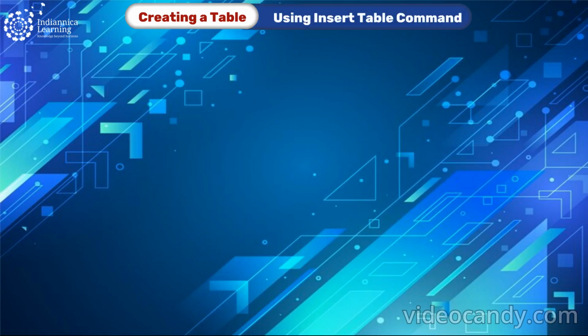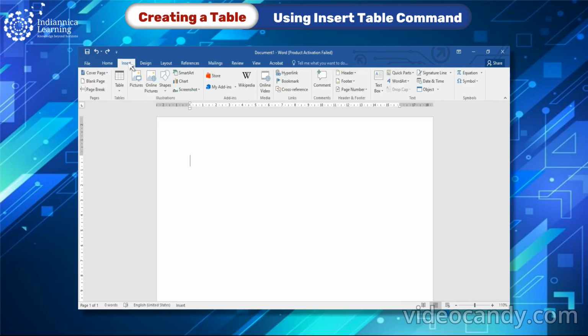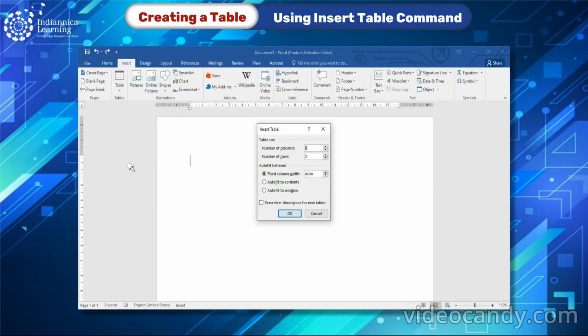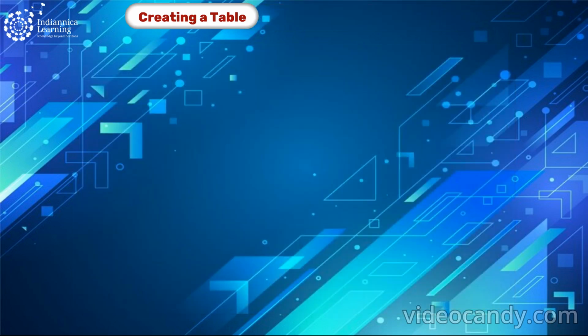Using Insert Table command. To insert a custom table, follow these steps. Click on the Insert tab. From the Tables group, click on the Table command. A drop-down menu appears. Click on the Insert Table command. The Insert Table dialog box appears. Select the number of columns and rows you want in your table. Click on the OK button to insert the table in your document.